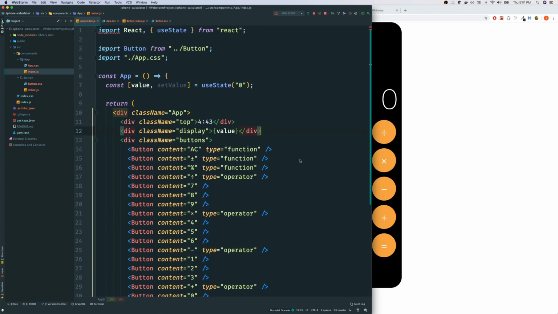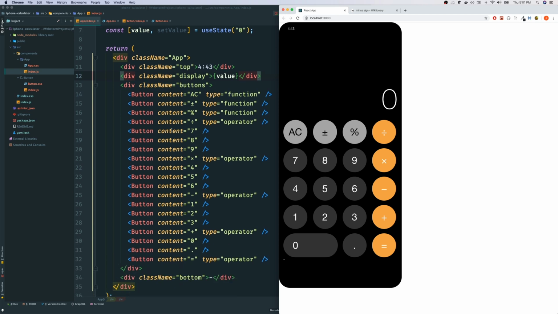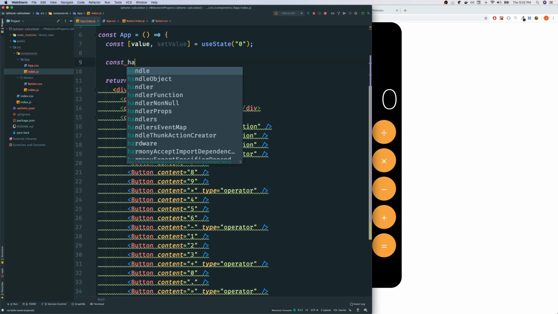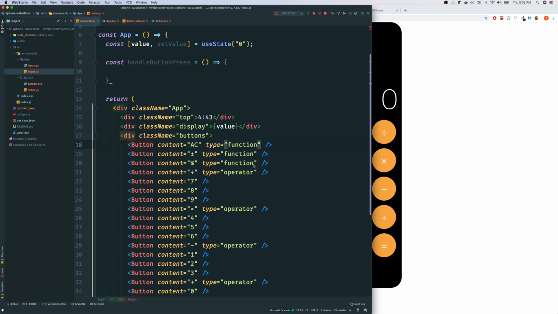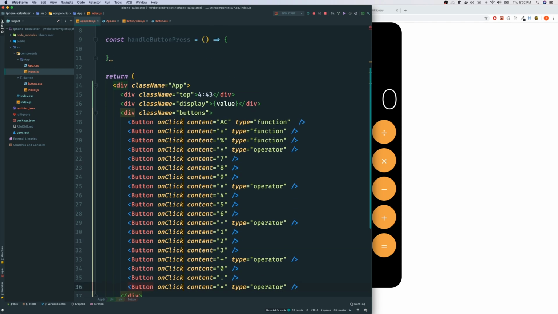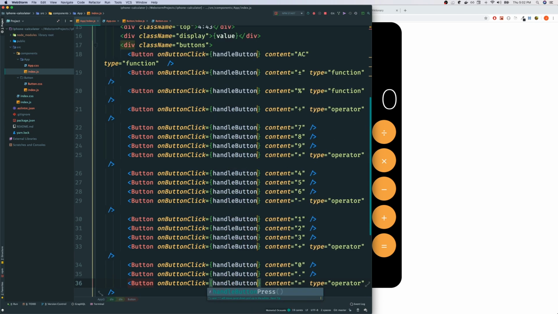And what else do I want to do? All right, let's start adding the functionalities in. So we need to have an onPress method handler here. I'm going to define one here. Const handleButtonPress. Let me show you guys what I'm gonna do first. I'm gonna put an onPress here. I'm gonna grab all of them, and put an onClick here. onButtonClick, that's what I'm gonna call it, and handleButtonPress, like so.